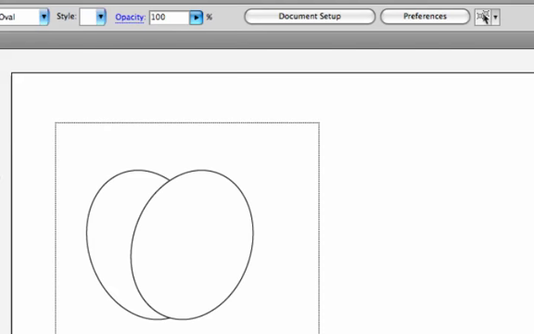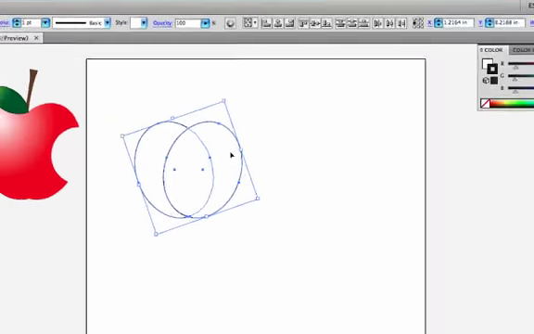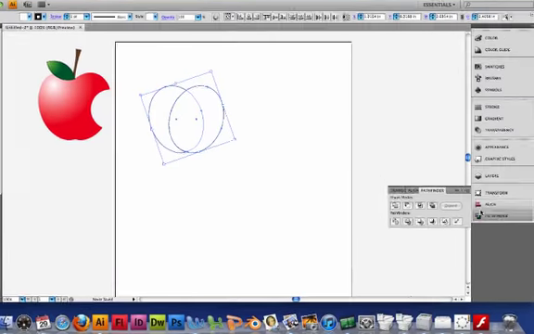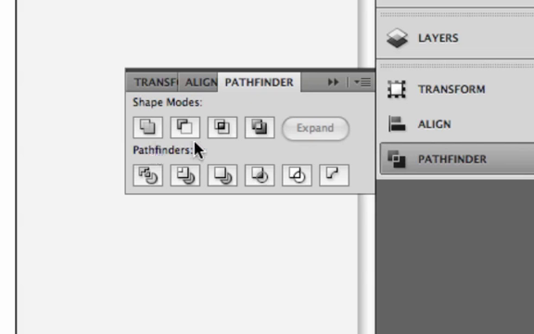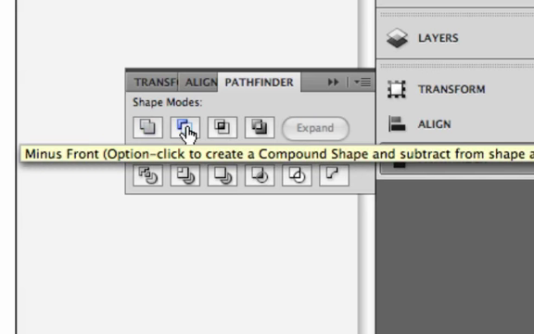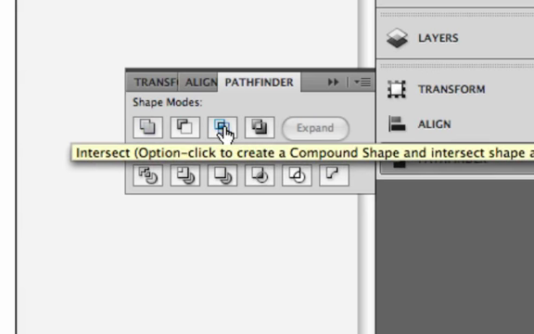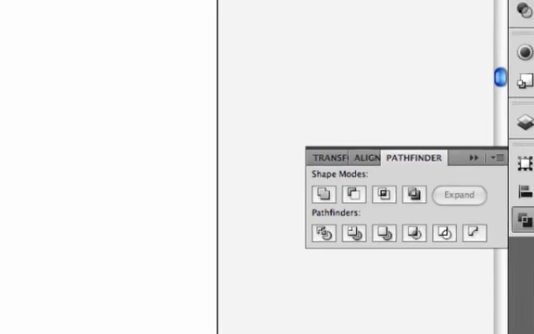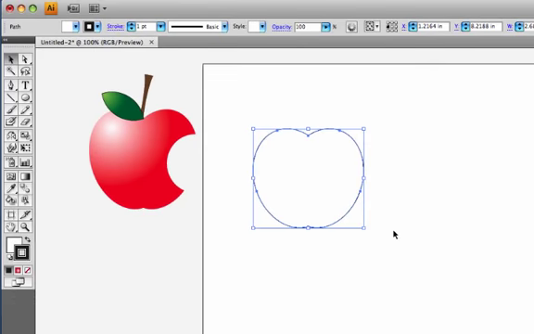I'm going to select both of these shapes, and you can see they overlap, and I'm going to use my Pathfinder. Here in my Pathfinder palette I have three choices that we're going to be using for this exercise: unite, minus front, and intersect. We're going to use unite, which is going to combine these two shapes into one shape. So I'm going to hit unite, and you can see it removes the overlap, and I have one shape there.